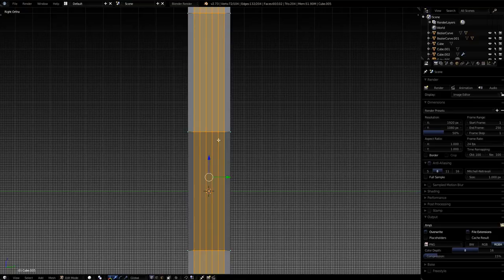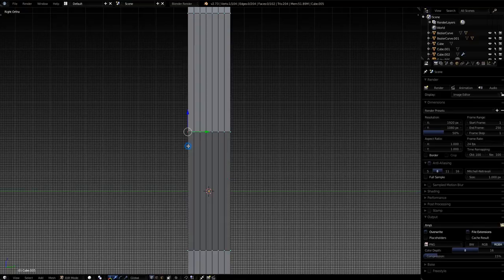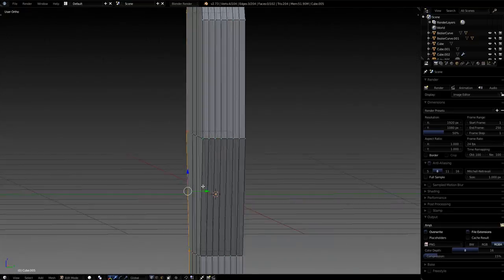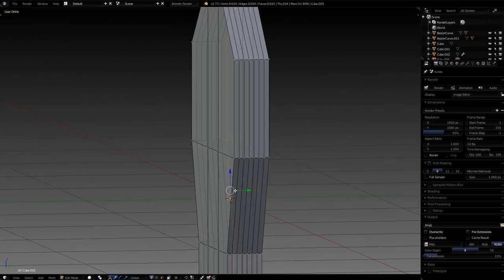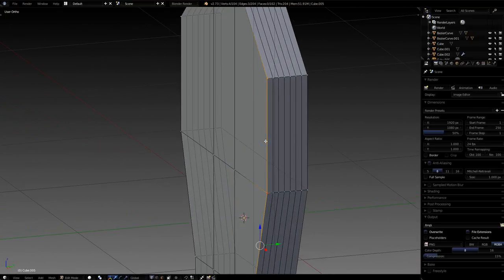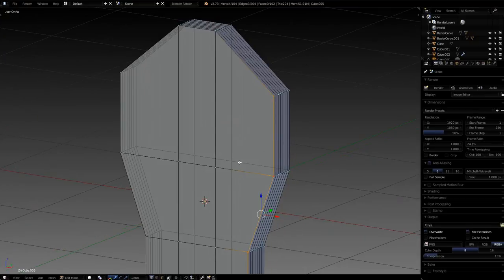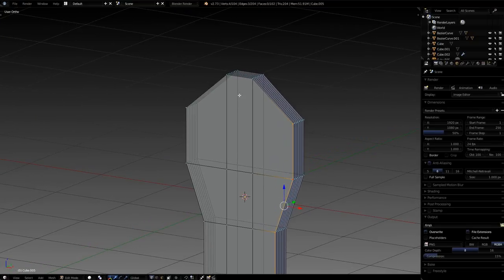I'm going to go ahead and I'm going to take the two outside edges by using Alt right mouse click and Alt right, there we go. And let me go ahead and select all the way around.